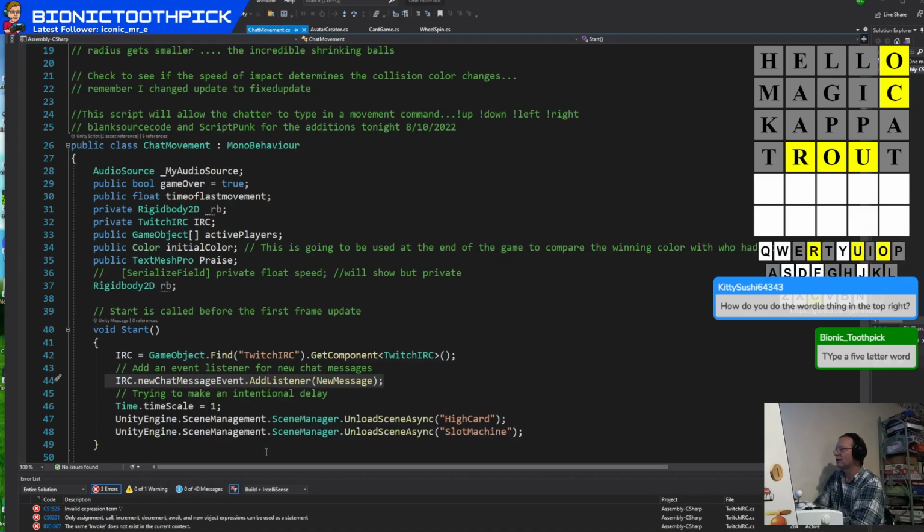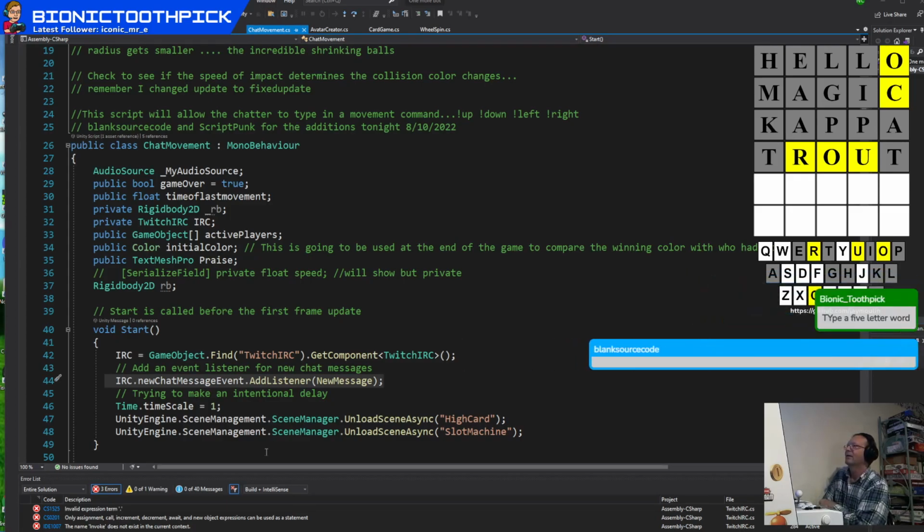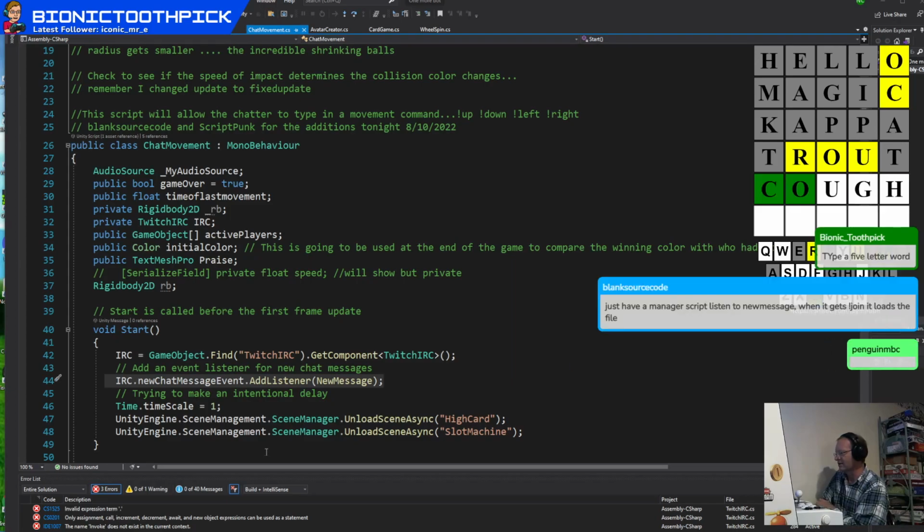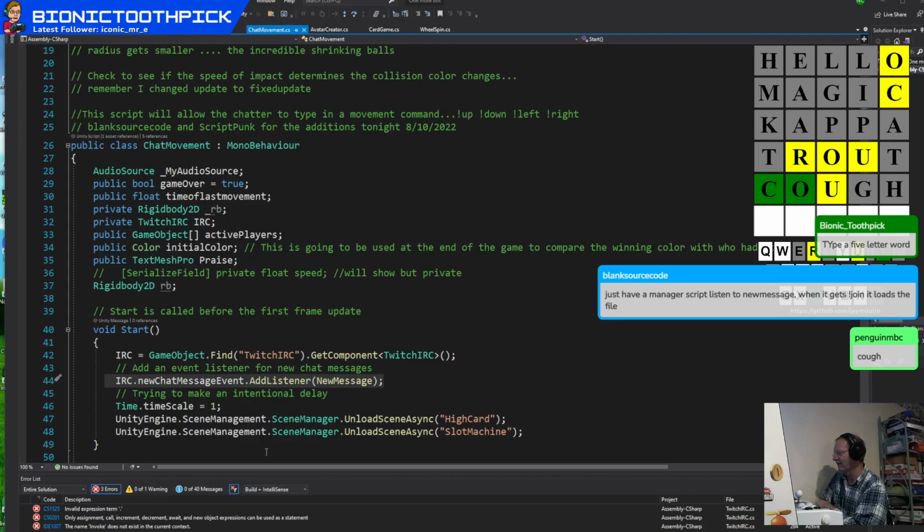The logic works on the game pretty well. There are a couple errors, like with the logic. So, for example, if there's two letters and the first one's in the wrong place and the second one's in the correct place, sometimes it interferes. Just have a manager script listen to new message. When it does, exclamation join, it loads the file.